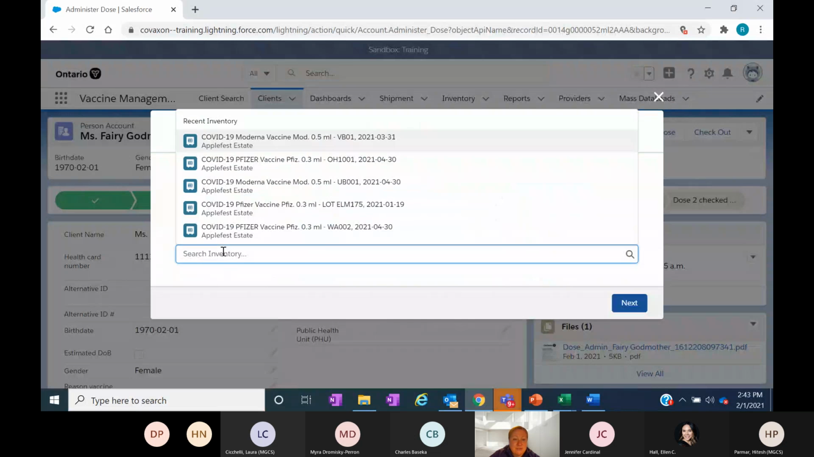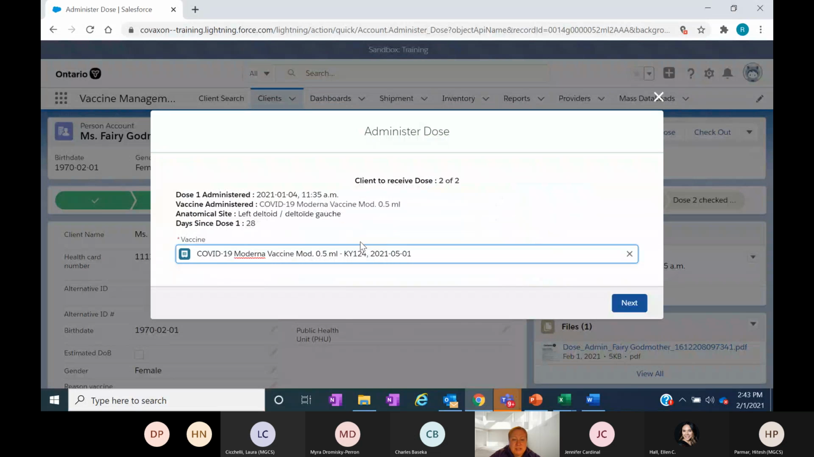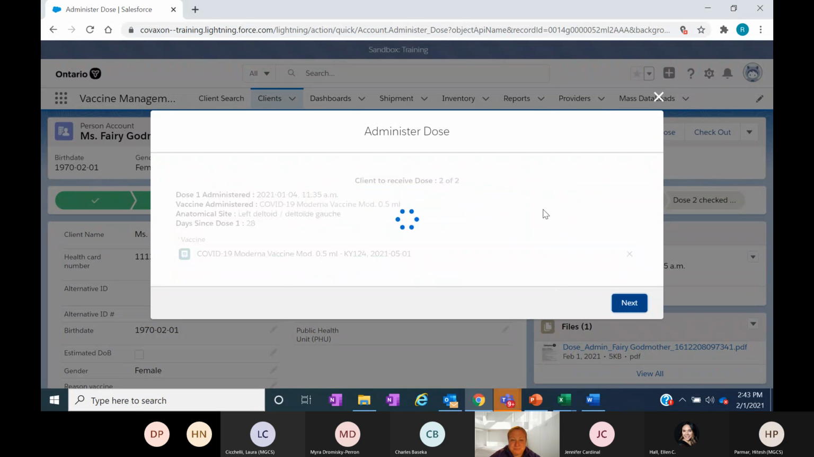So I can select now the vaccine. So I'll use Moderna again, of course, and I will use this version. So if my label indicates I have KY123 with this expiration date, then I can proceed.